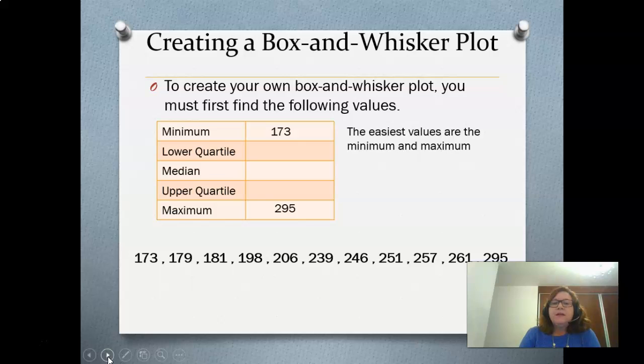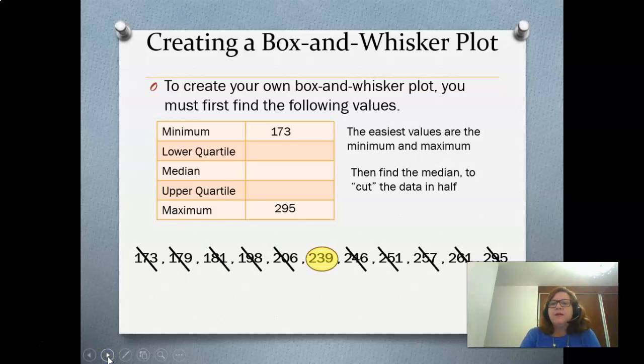Now we can find the median. You all know how to find the median. You can mark them out from each end until you get to the middle. There is our median. And that's where we're cutting our data in half. So our median is 239. So now we have half, the upper half and the lower half. And we have to find the middle of each half, kind of like cutting the half in half.